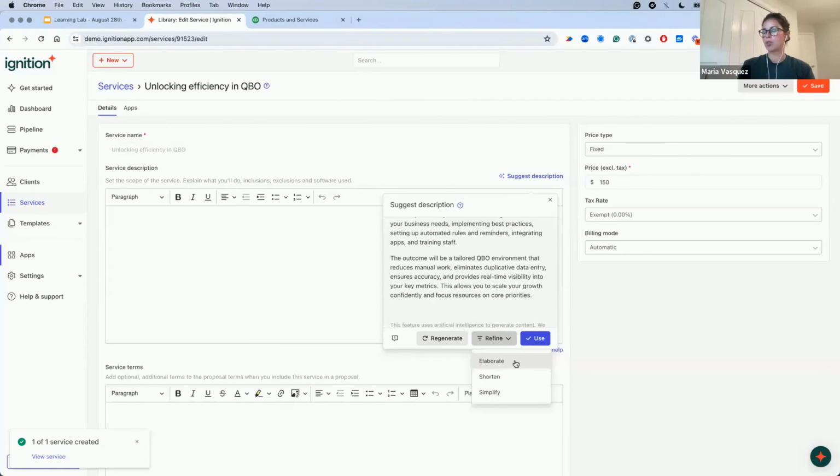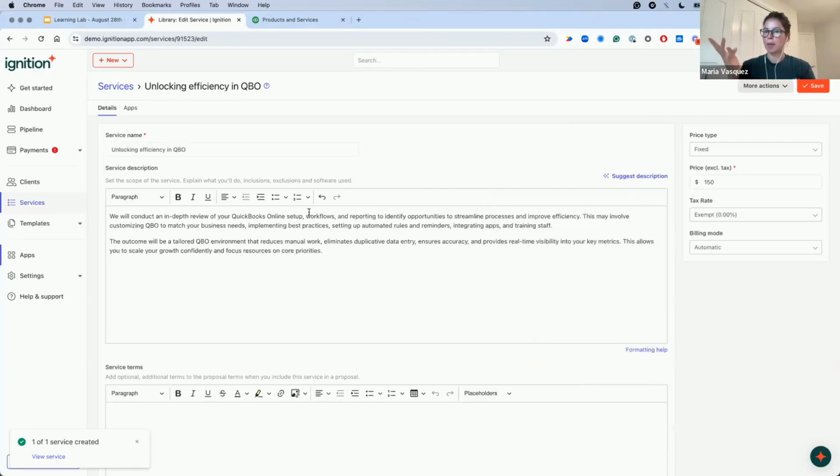This is a really great tool if you already have your services list mapped out, but you're lacking a little bit in the service description or the scope of work for those particular services. You also have the option to regenerate. If you're not super happy with what the system has generated, you can click regenerate and refine it a little bit further. I'm going to click on use, and it copies and pastes right into the service description box.